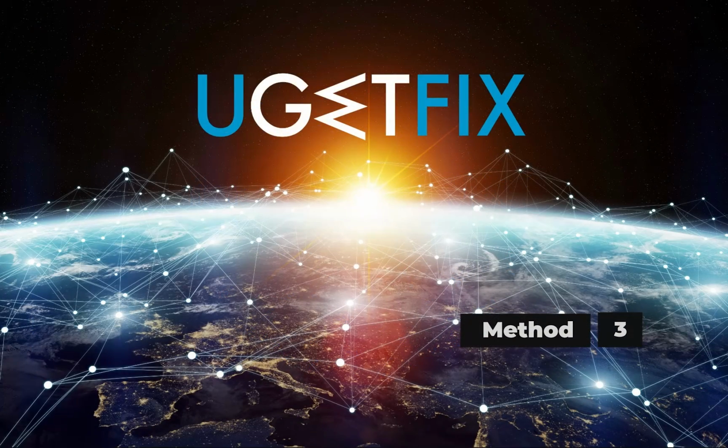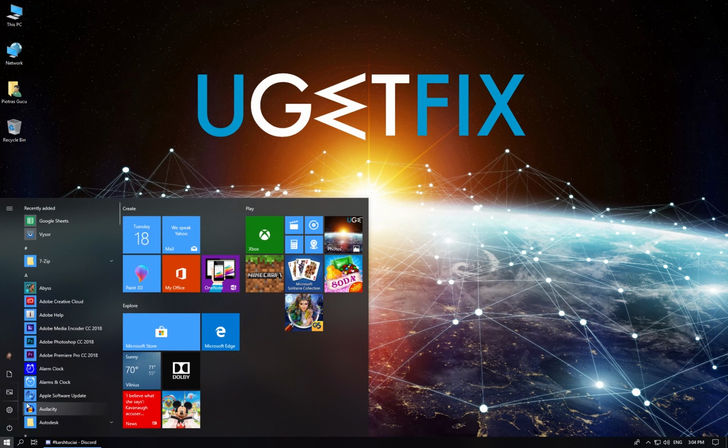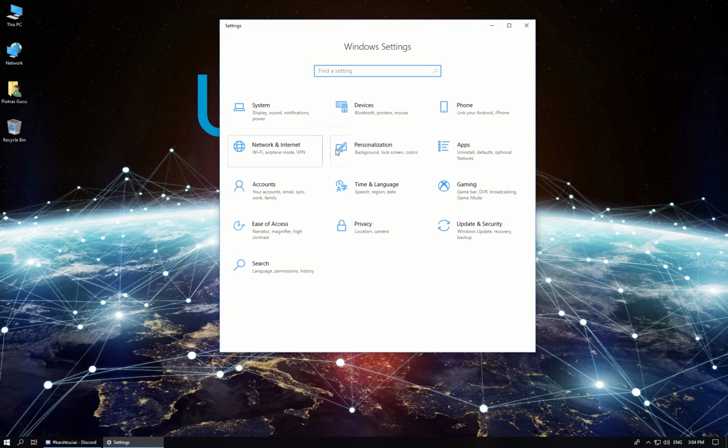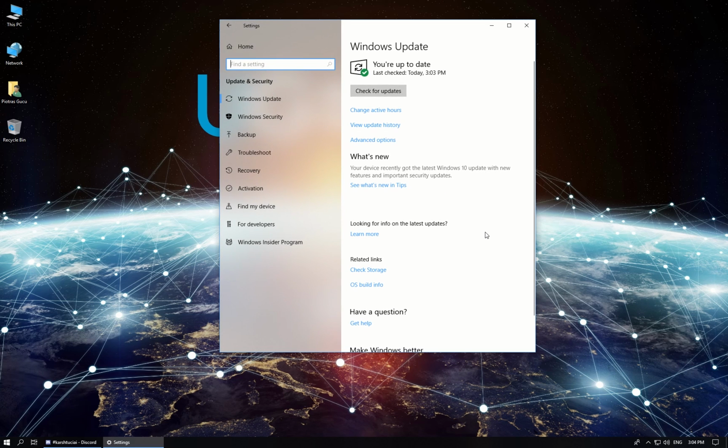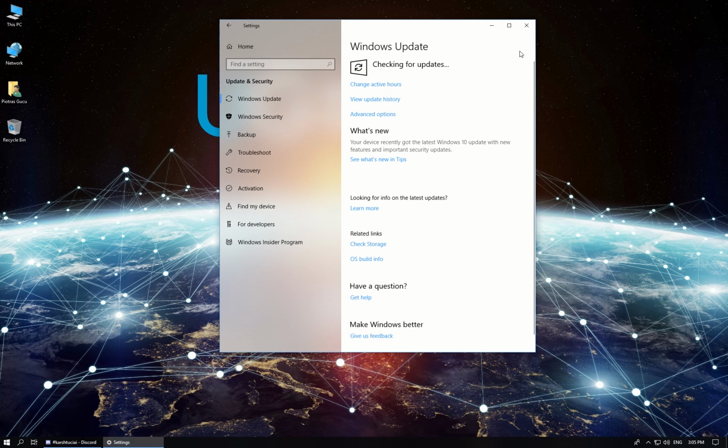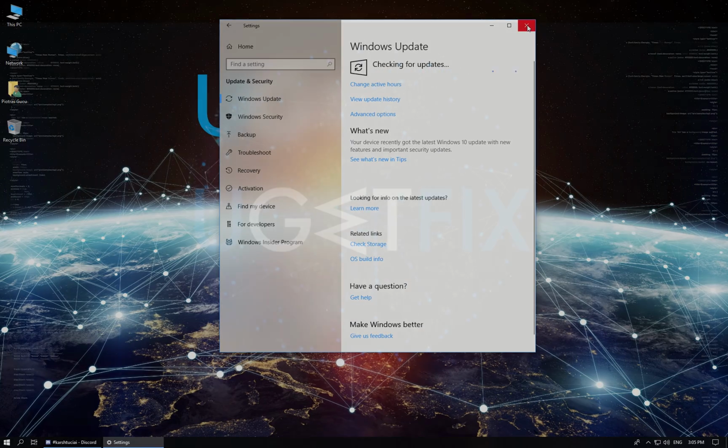You should always check if your Windows has the latest updates. Click on the Windows button, select Settings, and in the newly opened window select the Update and Security option. Then click on the Check for Updates button, and after the process is finished, check if the error still persists.